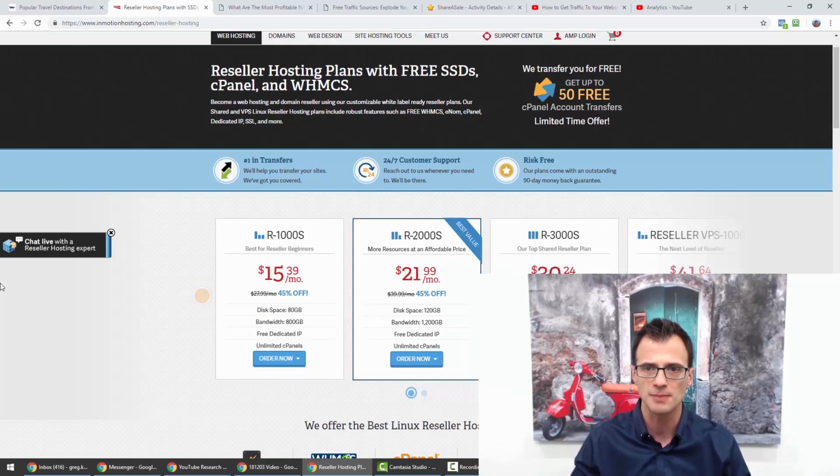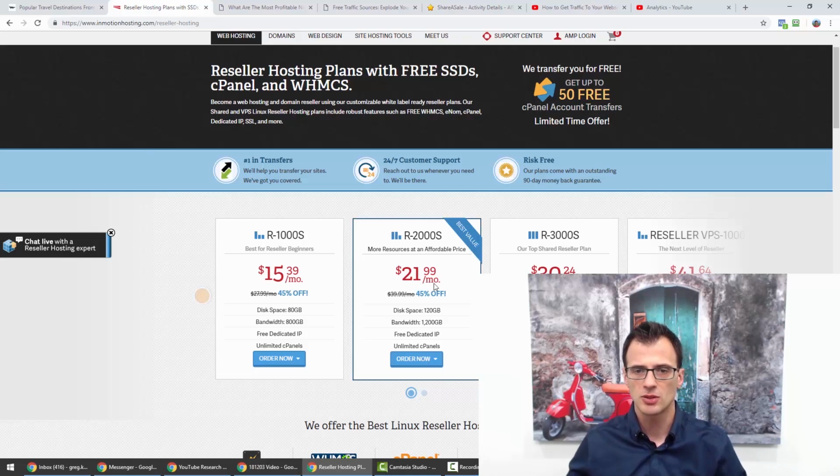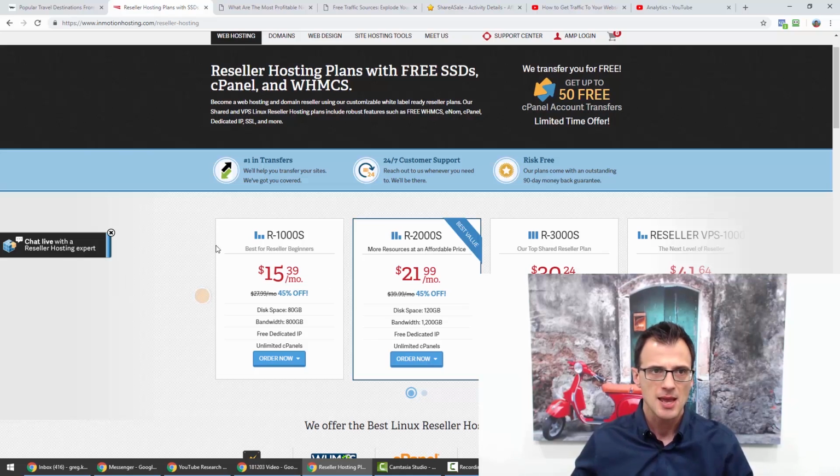So let me just show you a couple of things that I've prepared here. One of these types of hosting is this one called InMotion Hosting. As you can see here, their plans start from $15 per month for reseller hosting accounts. Now, there are also some plans for $21, which are a better kind of value for money. So let me just work with this example, $21. Let's just call it $20 a month, okay?